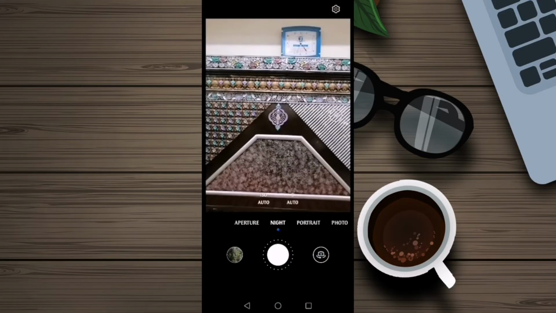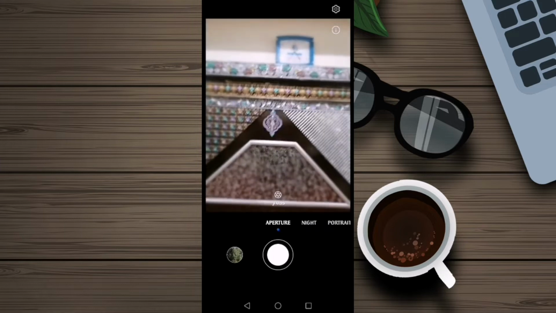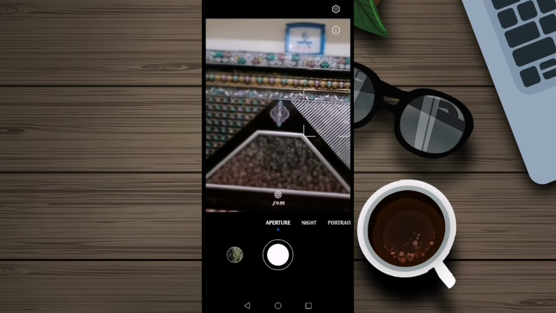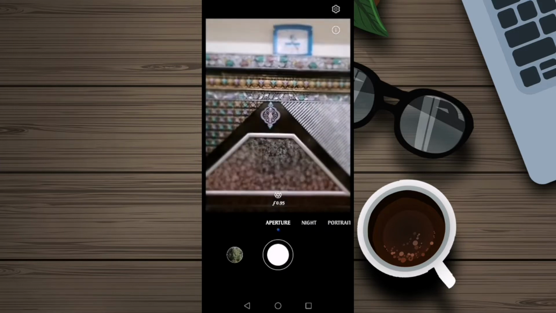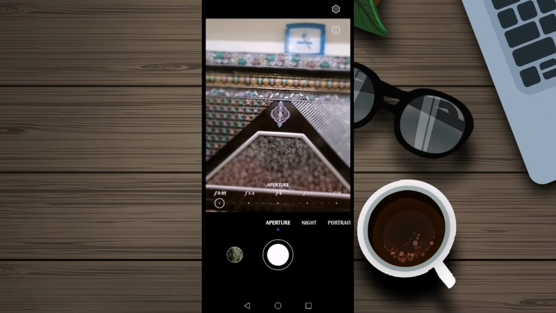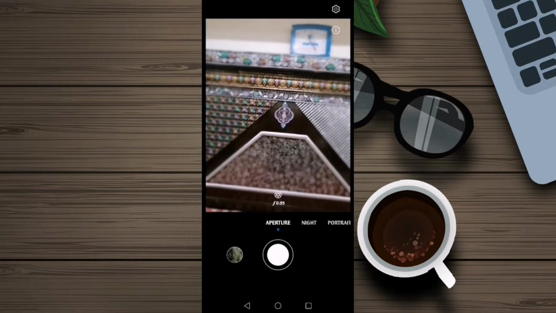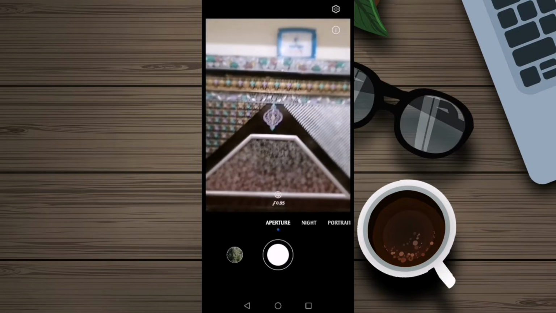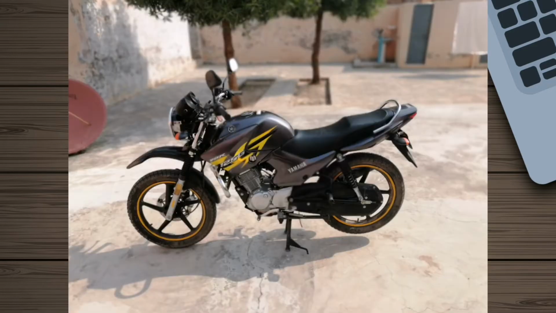So guys, I will show you the important options of this camera. So the first one is Aperture. So if you click on the options here, you can see from f0.95 to f16. So the lower it is, the better. So if we, for example, take the picture of a bike and we want the focus on the bike, it will make the focus on the bike and it will blur the background.